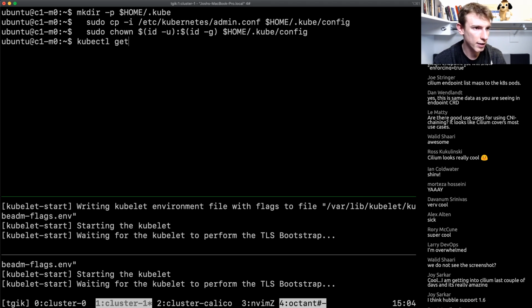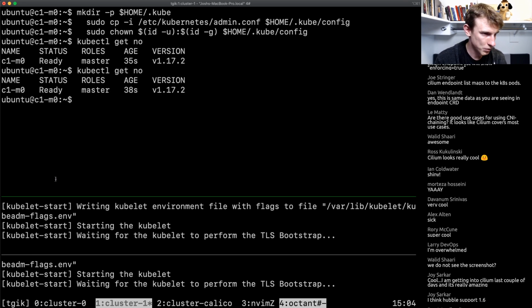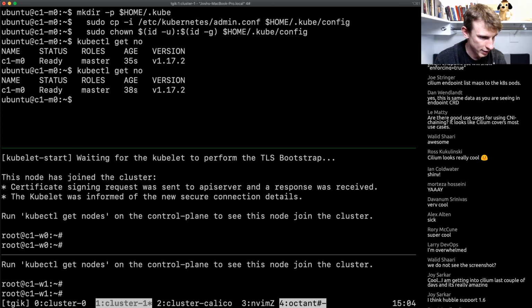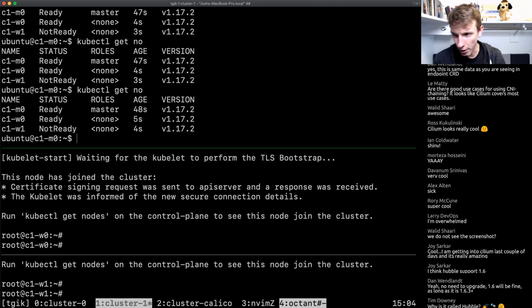kubectl get nodes. Are we not ready again? No, we are ready. Interesting. Okay, we'll see if that throws us off at all. I wonder why it would think it's ready already. Okay, this is why I always get scared redeploying CNIs. We'll see what happens.